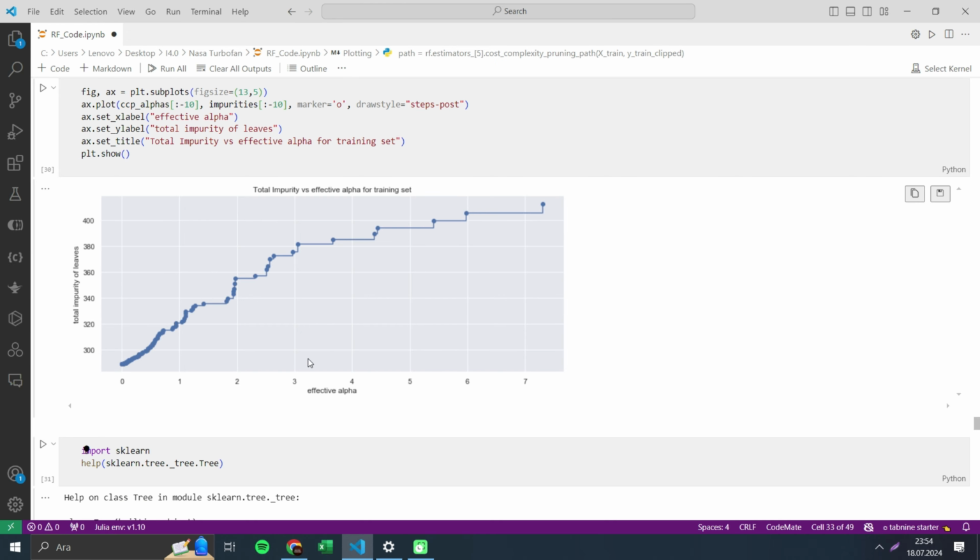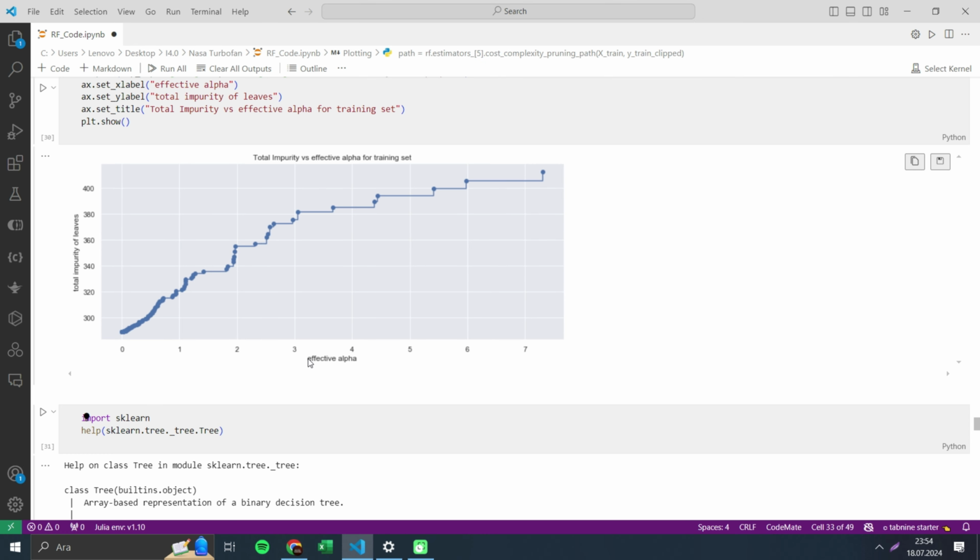And what we can say: for effective alpha values below 2, the cost complexity is highest, but this also results in a significant reduction in leaf impurity by approximately 50 points, which equates to about 7 in terms of RMSE. And this range appears to be optimal for hyperparameter tuning.